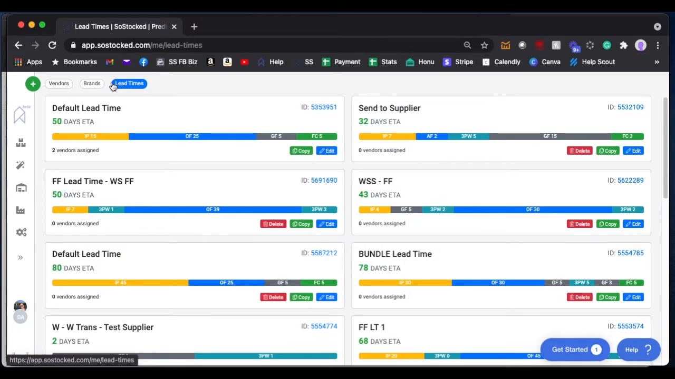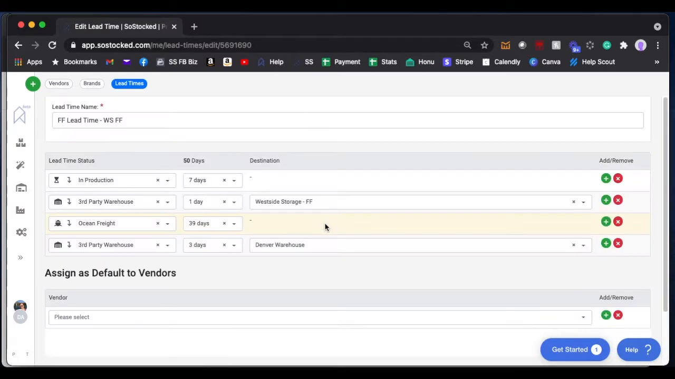So we're going up here to the lead times area. And what we'll do is we're going to create a lead time. And I'm going to explain what this lead time is. FF stands for freight forwarder. You can call it whatever you want, but a good naming convention would be something like FF for freight forwarder lead time, WS for Westside Storage, FF, right? So Westside Storage freight forwarder.